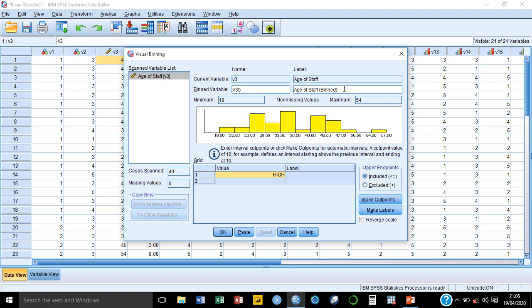Then, okay, on a personal note, I don't like this. It puts a label, age of staff binned. So I usually call it something like age group. You can use levels or groups or categories and so on. So I prefer age group.